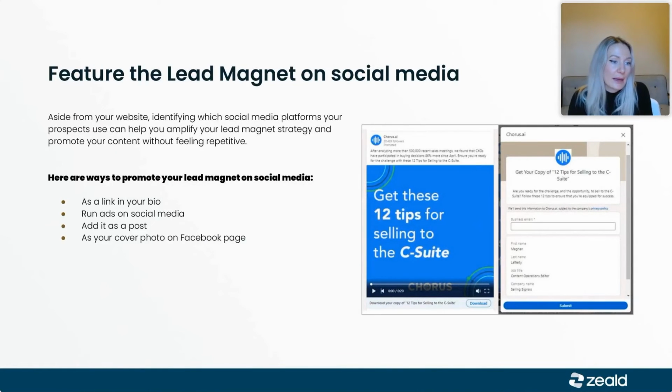Now on social media, again, there's many different ways that you can feature your lead magnets. One of them would be to put it into the link in your bio. If you're not already using a tool that allows you to put several links into your bio on social media, I highly recommend that you do so. There's multiple different ones that you could be using. Linktree is one of them.